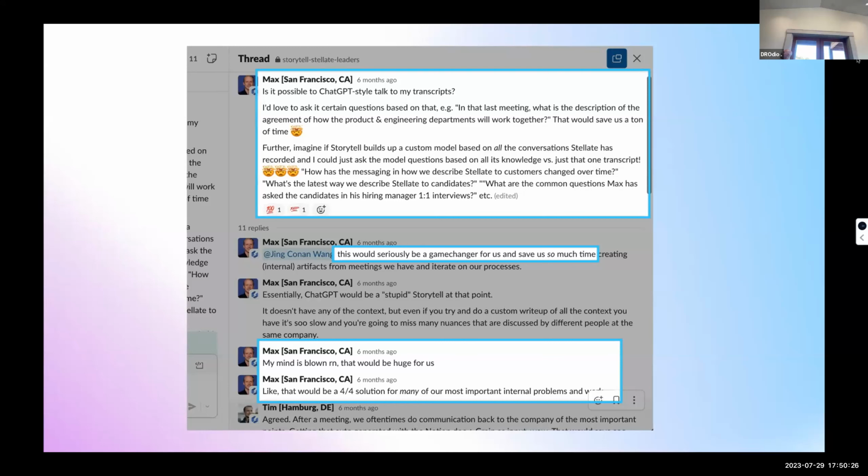Or what are the common questions Max has asked candidates in his hiring manager one-on-one interviews, etc.? This would be seriously a game changer for us and save us so much time. My mind is blown. That'd be huge for us, like a 4 out of 4 solution for many of our most important internal problems. So we built that.